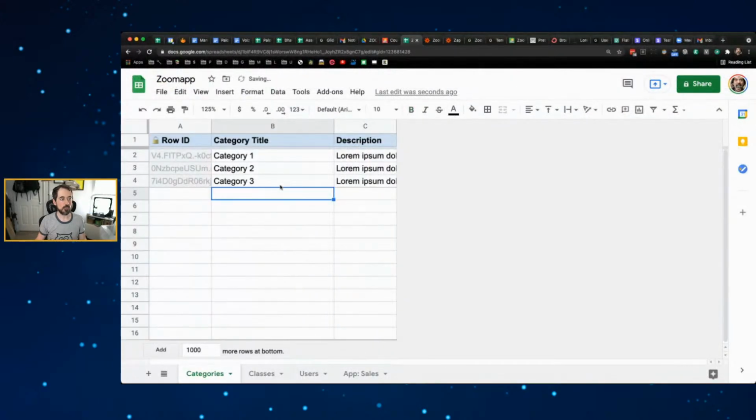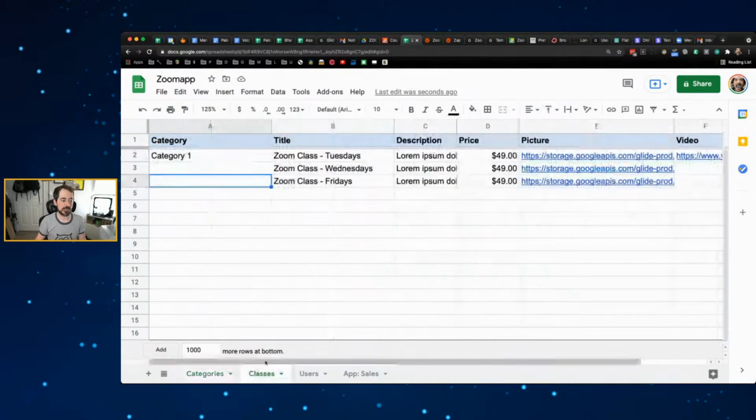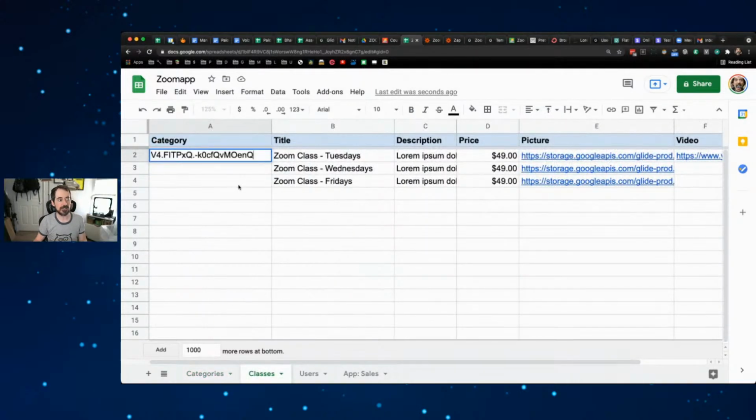So now, the way we would connect its record to its category is we would use its row ID, because this is never going to change. The title of the categories can change, but the row ID is always the same, which means if I want the first class to belong to category 1, I would simply copy this. Now you can do it manually, but you can also assign categories from within the app itself, which is probably a better way of doing it.